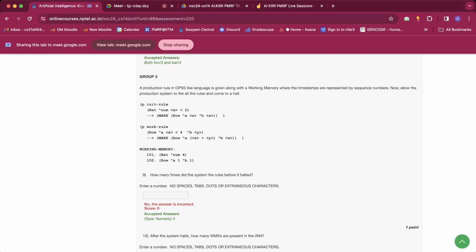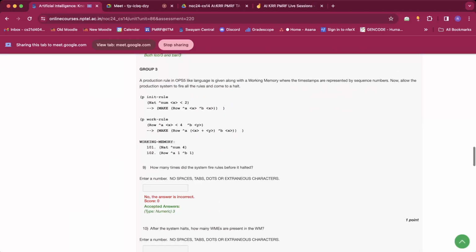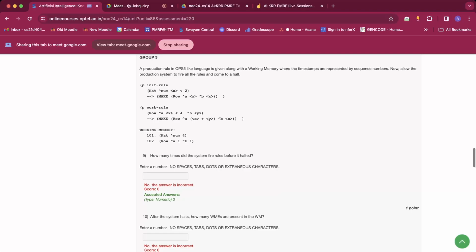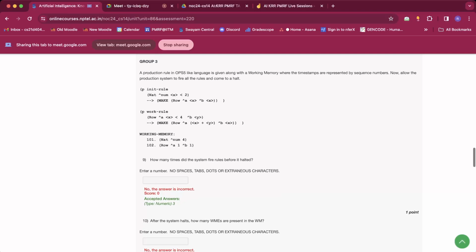Aha, 9, 10, and 11. So here you are given 2 rules, init rule and work rule. How many times did a system fire rules before it halted? So this is very similar to one of the questions we just discussed, right? Where we had something called a fun rule.